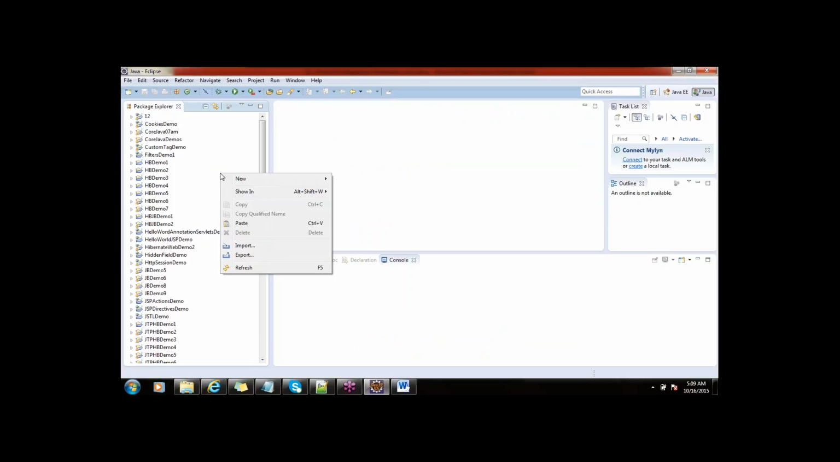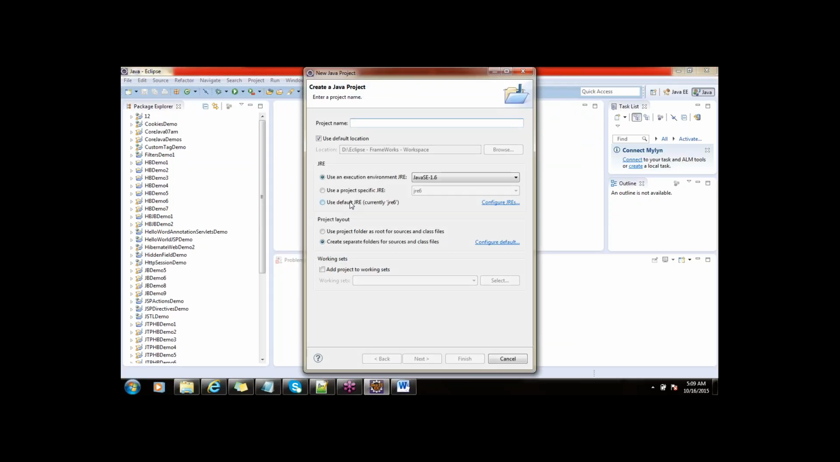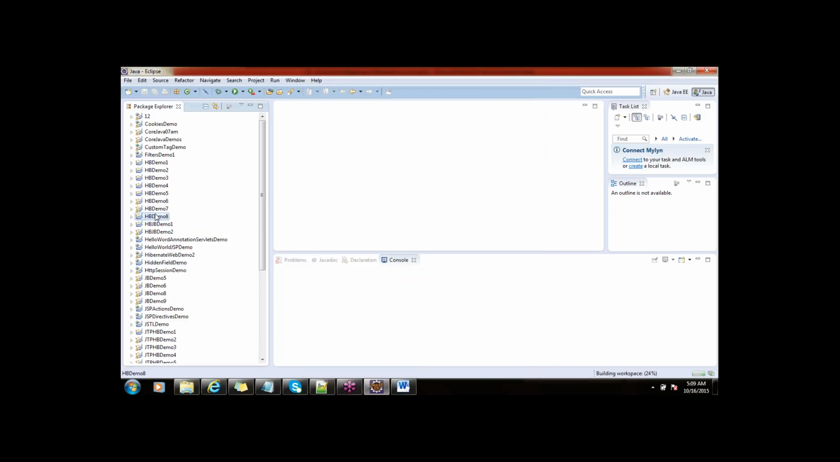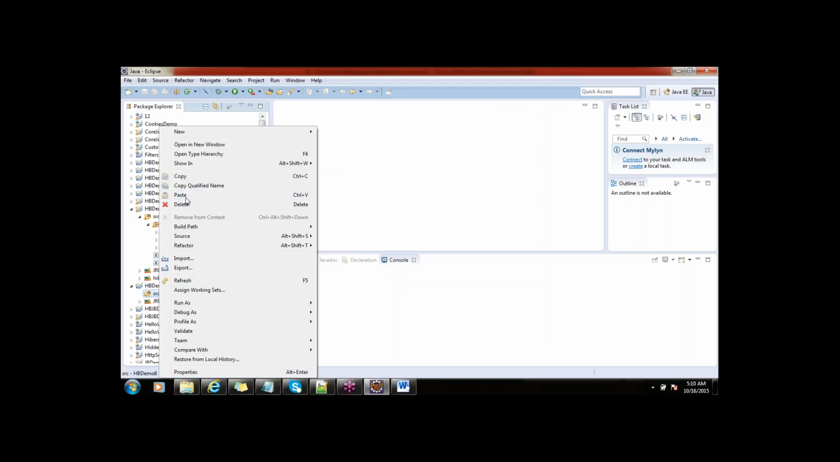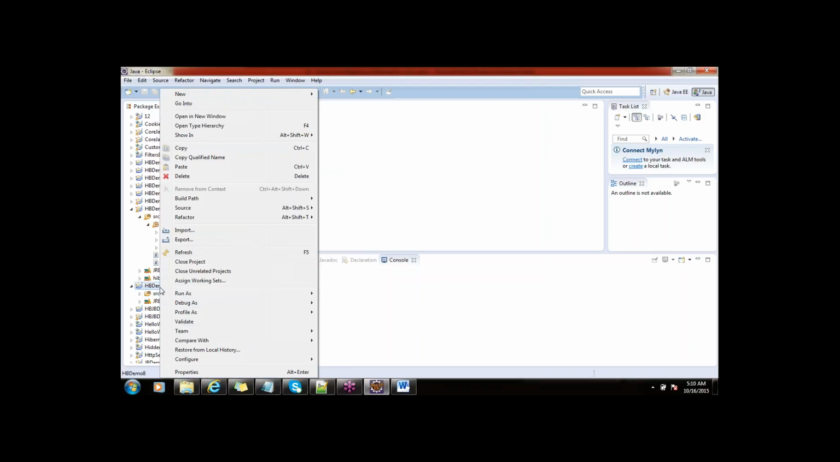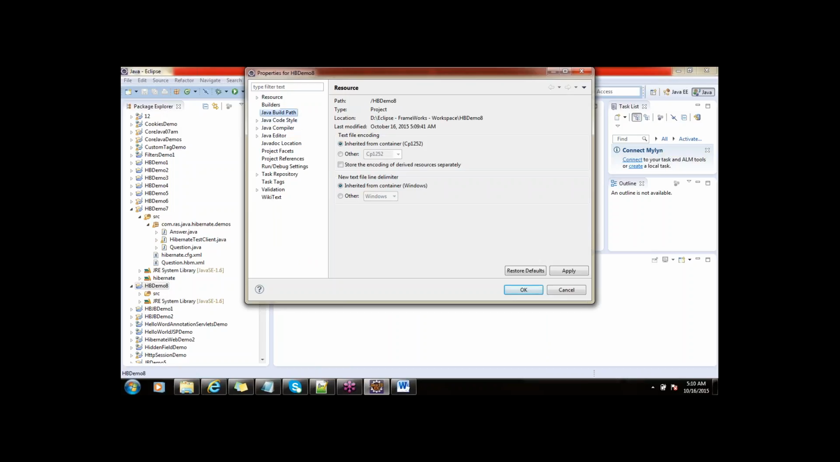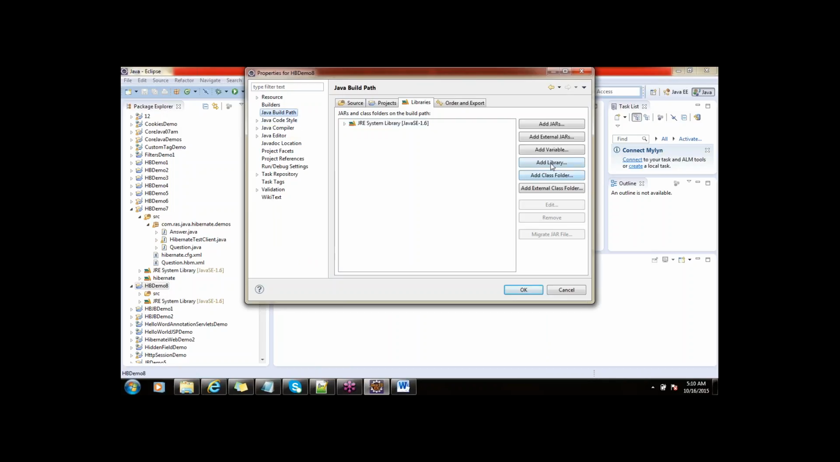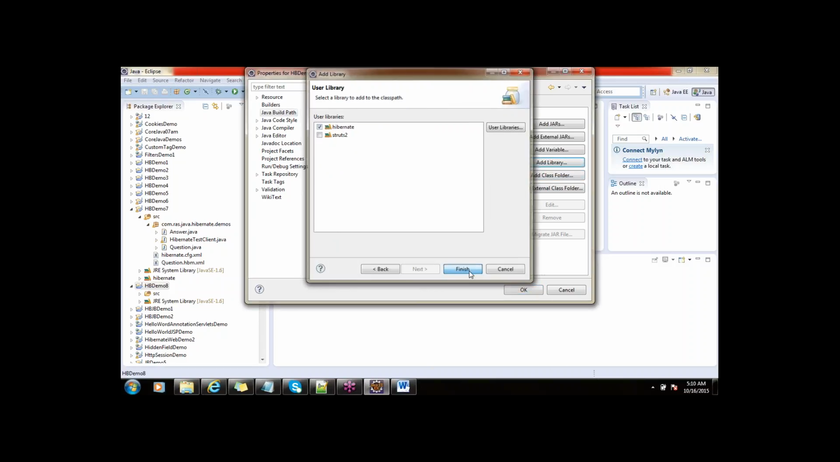Let me write those two classes. I need the Hibernate configuration as well as this HBM XML. I'll copy and put them in source, and I'll configure the project with my build path. Add library, user library, Hibernate. Finish.